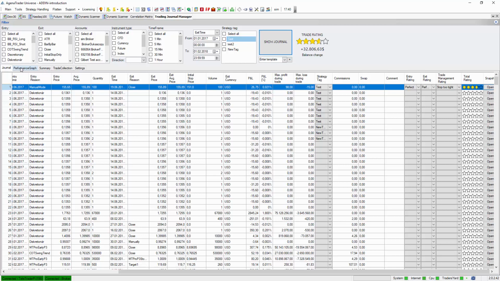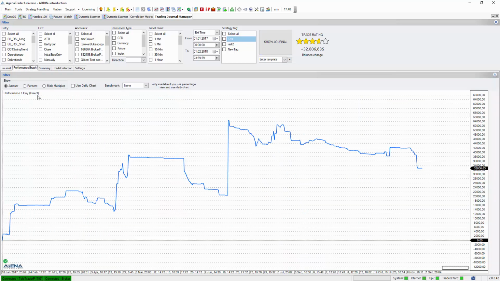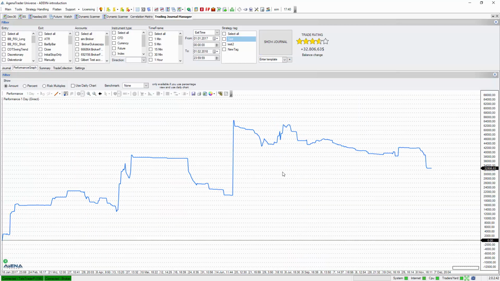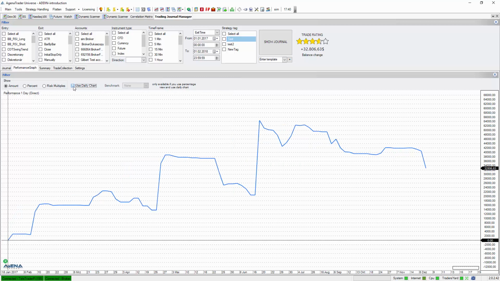So first of all, we go to our performance graph. This performance graph is in the TradingJournal, in the regular one as well, but it has now a few additional features. One additional feature is use daily chart. So you can base this on a daily chart performance.